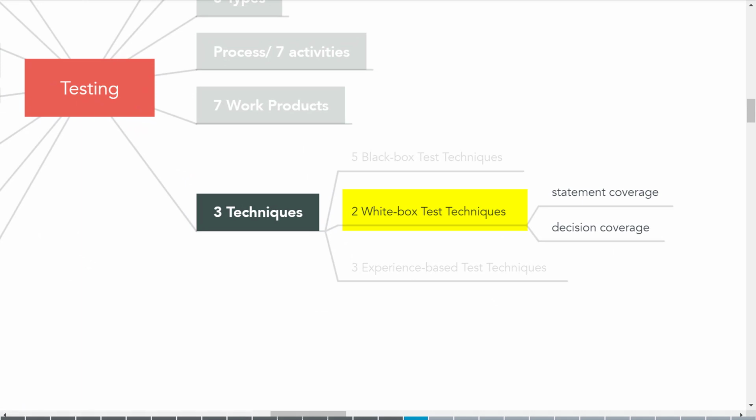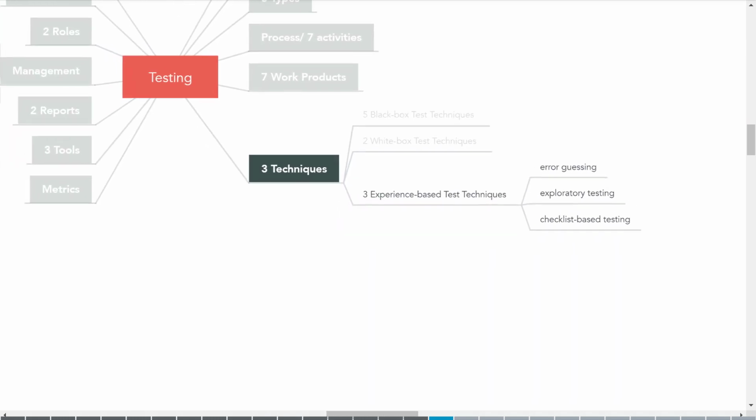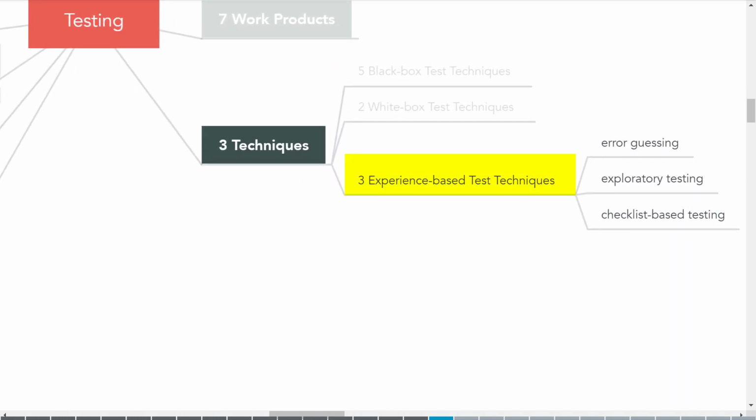2 white box test techniques: statement coverage and decision coverage. Three experience-based test techniques: error guessing, exploratory testing, and checklist-based testing.